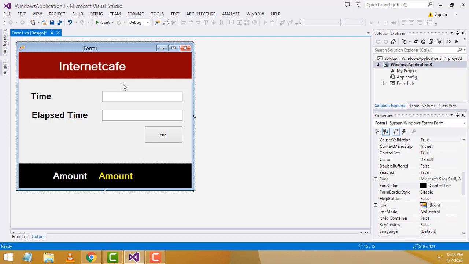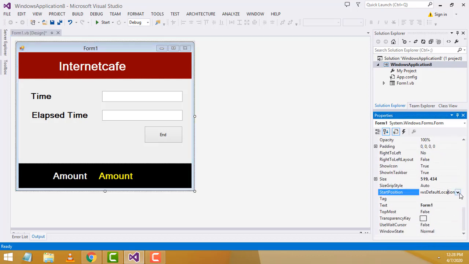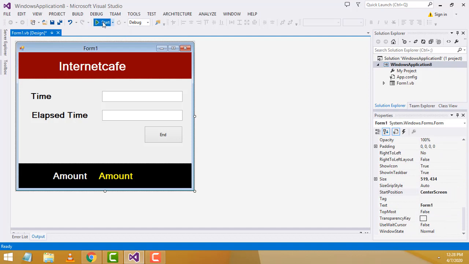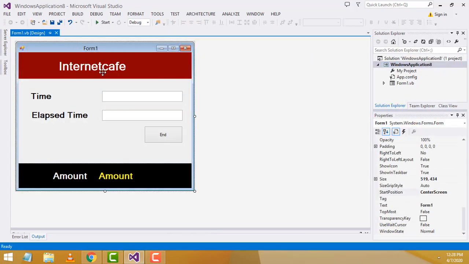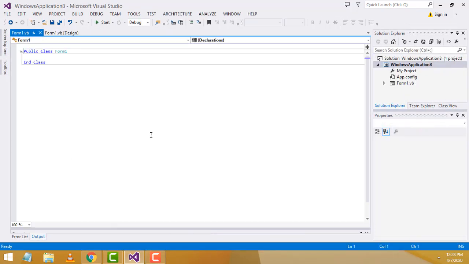Now I am going to select this form. When the form starts, the starting position you have to change to center screen. Start. Right, here it's working fine. Now I am going to write the code. So right click, view code.